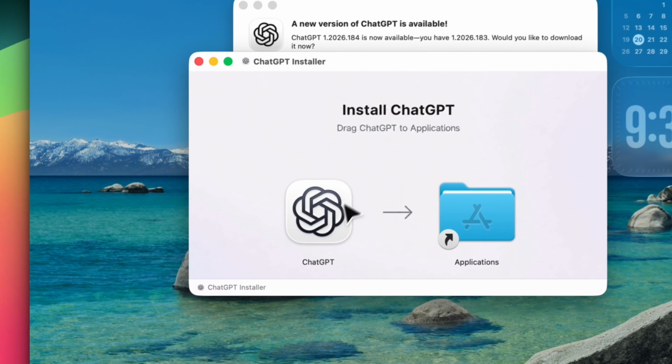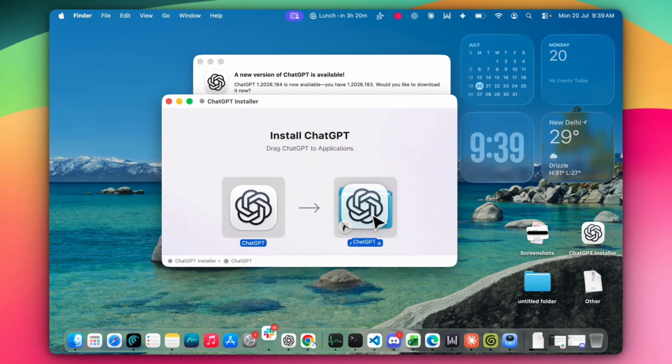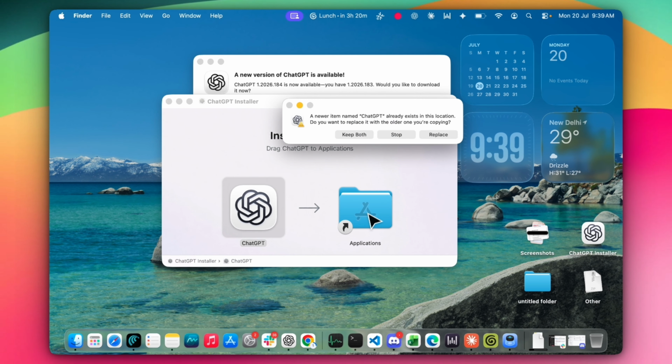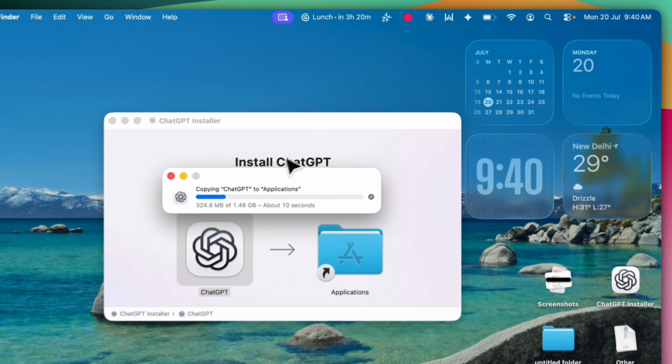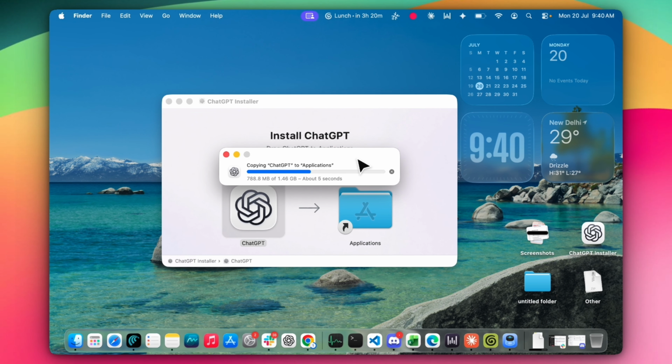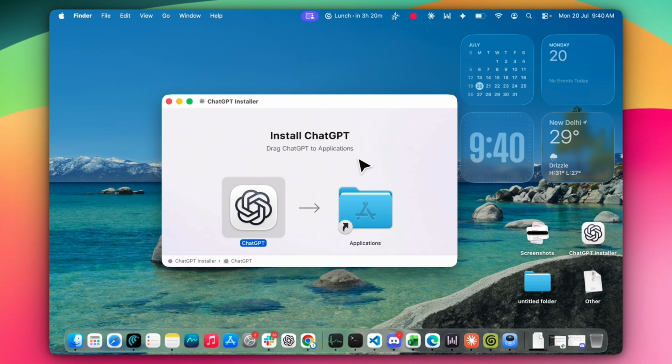And in the MacBook you just need to drag and drop the downloaded file into the application folder so that it gets properly installed in the MacBooks. As it shows, the file is 1.46 GB in size.